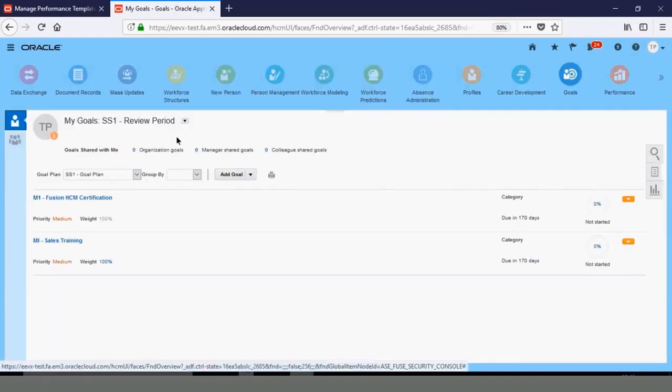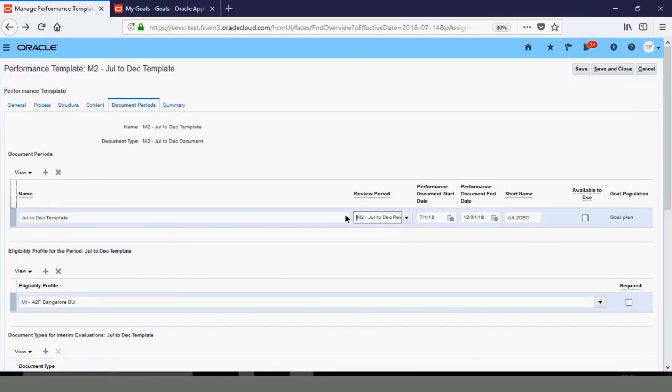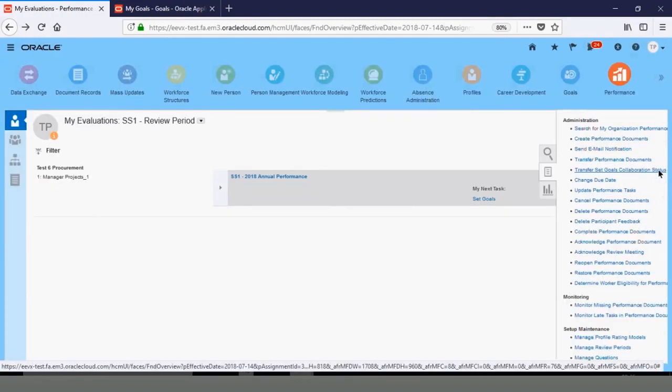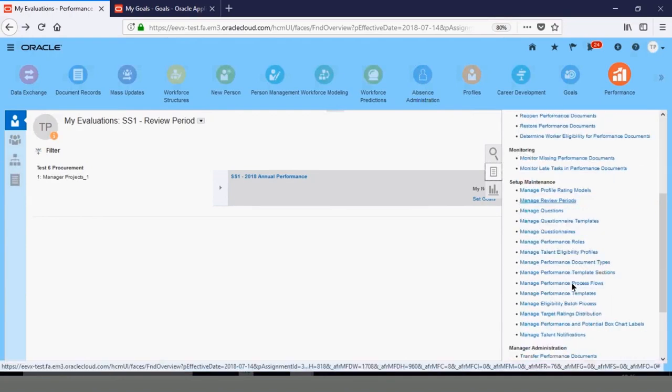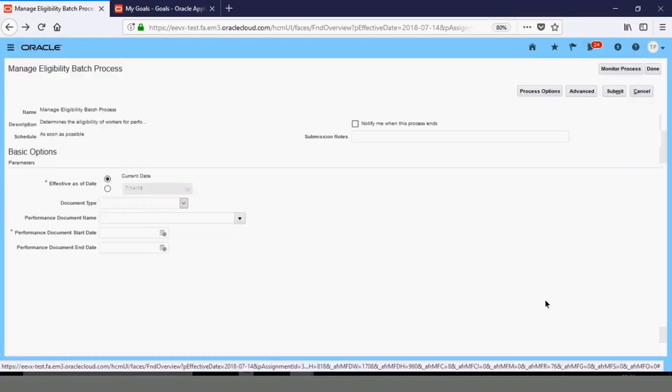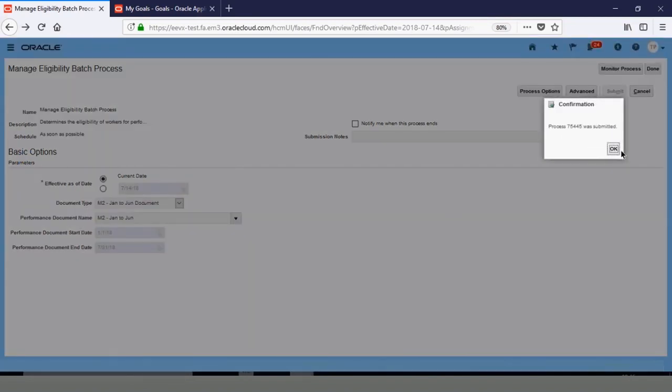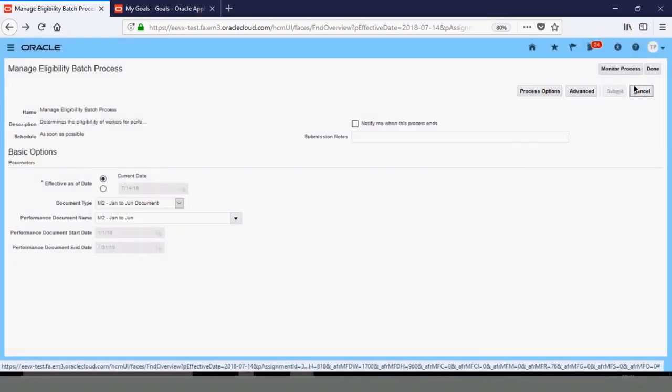Okay. The goal process is completed. We haven't submitted our template yet, right? So let us submit the templates as well. Eligibility batch processes. Document type is Jan to June. Document name. This is the document we have. I'm just submitting it. Any doubts? Okay.